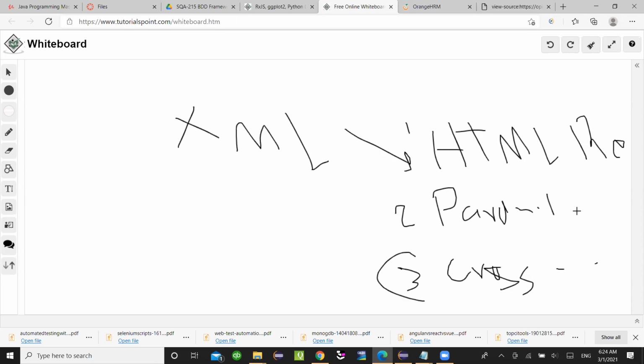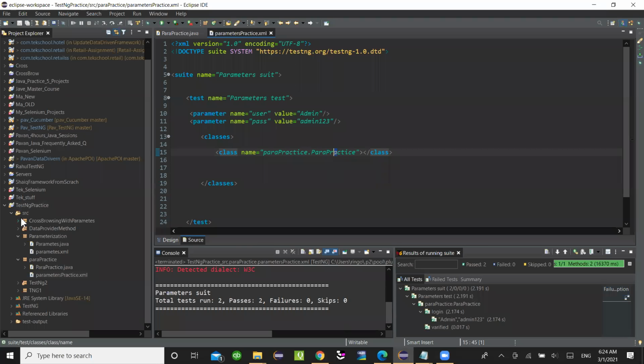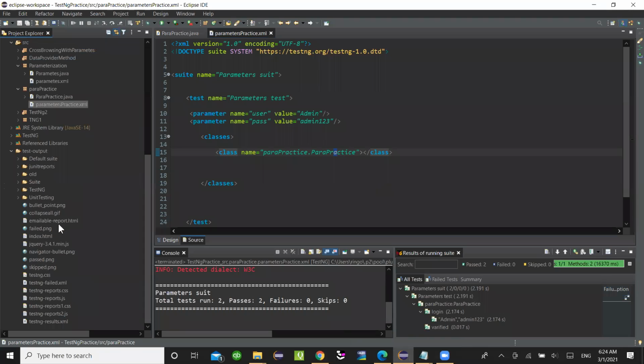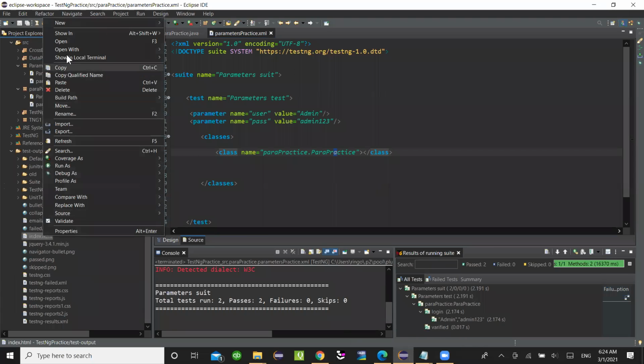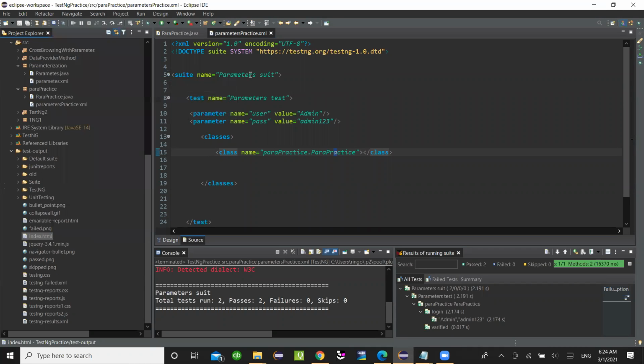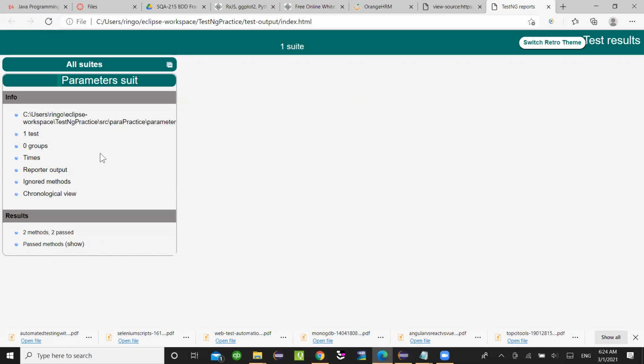So now we did the second one. Whatever you do, even if you do parameterization, it is going to give you the report. So let's see where the report is. I come here to test output and click here. Here it gives me the index HTML. Right click, open with system editor. Now it gives you one test, two methods, two passed.